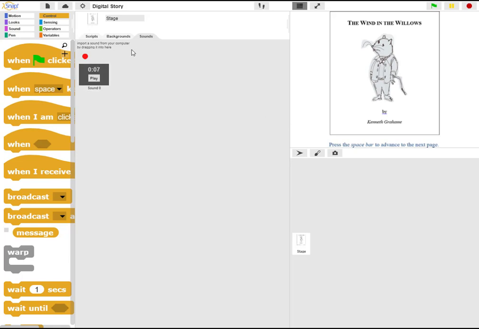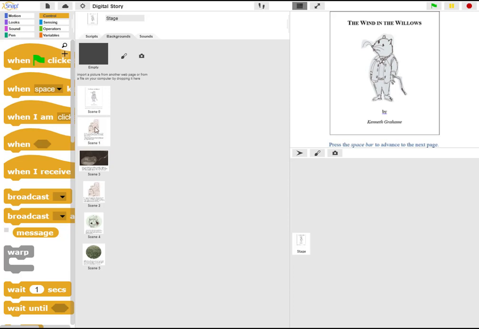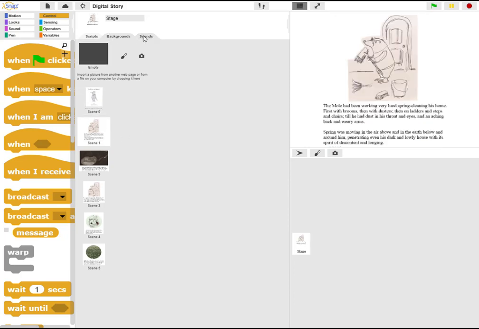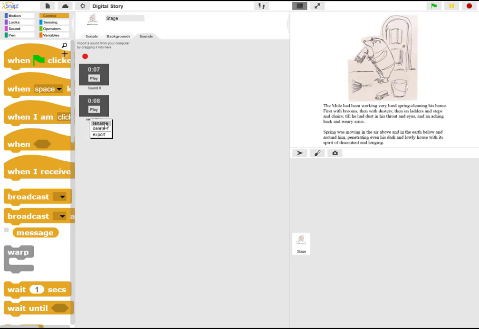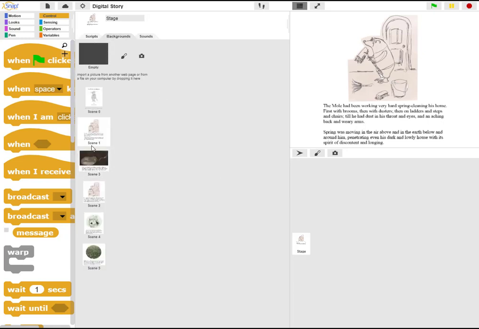And now let's, in fact, go to the next page and record something for that. The mole had been working very hard, spring cleaning his home. Okay, we'll call that sound number 2 or number 1. And now let's go to another page.